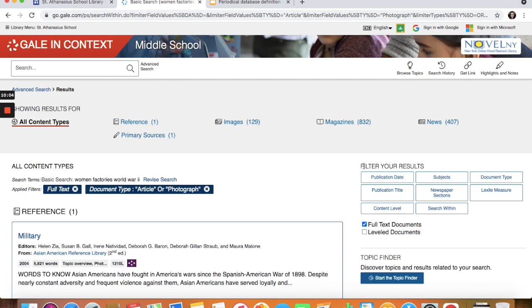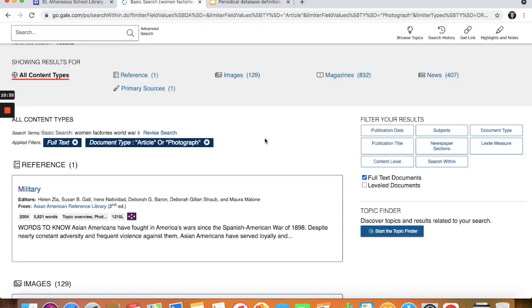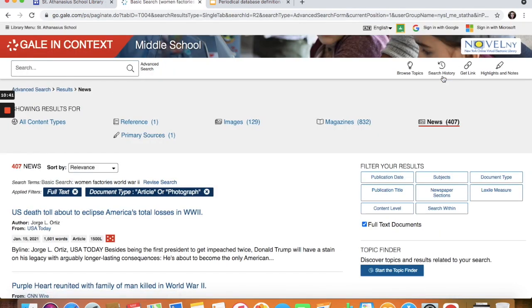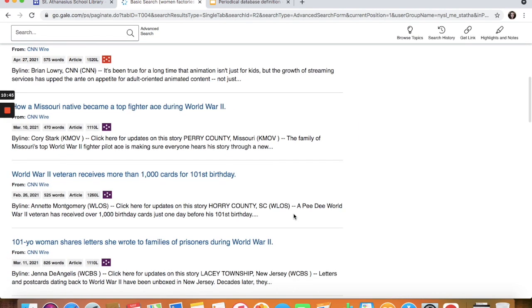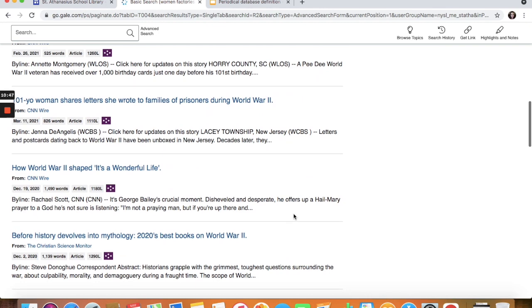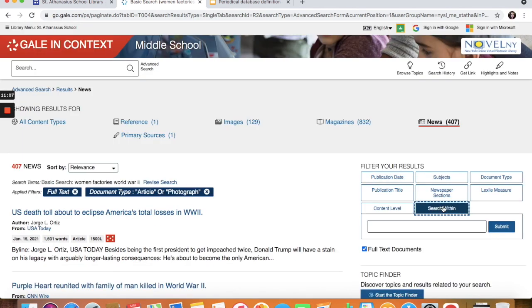And now you see I'm down to far fewer sources. So now let's say I want to look just at newspaper articles. I can click on news. And now you see that I have lots of different things to choose from. I can also do this, which is called search within. So it can actually search the articles for a specific term.